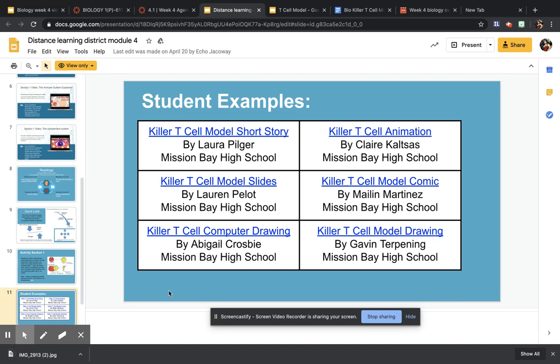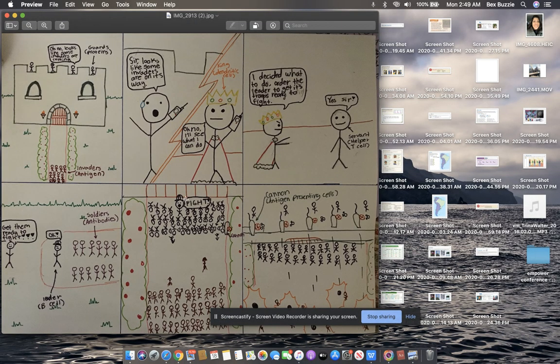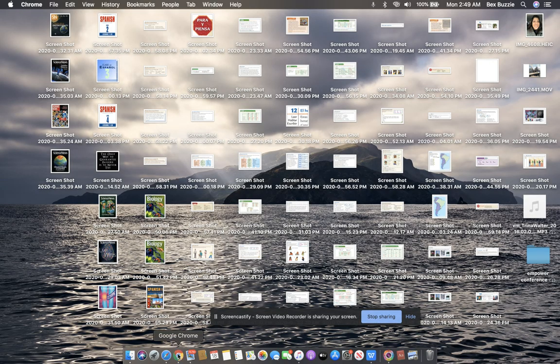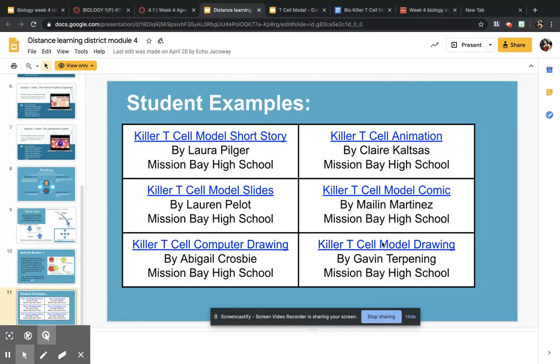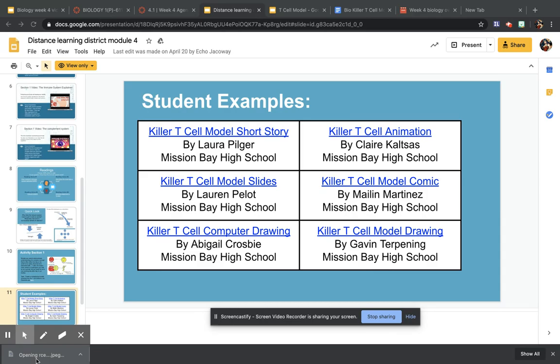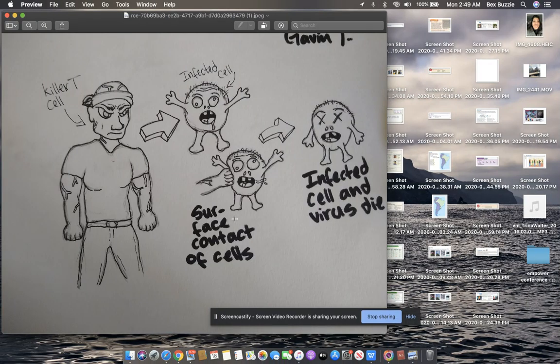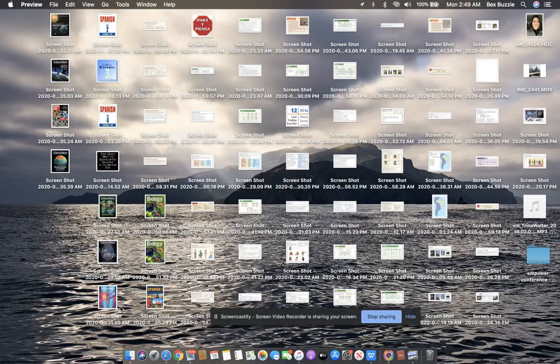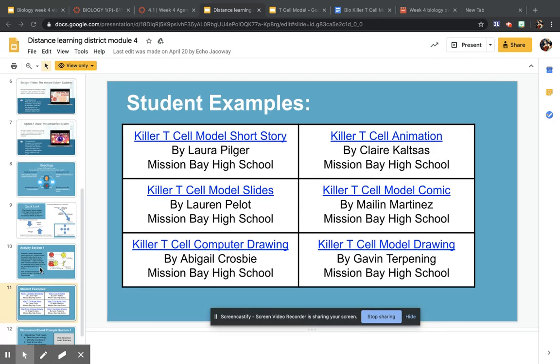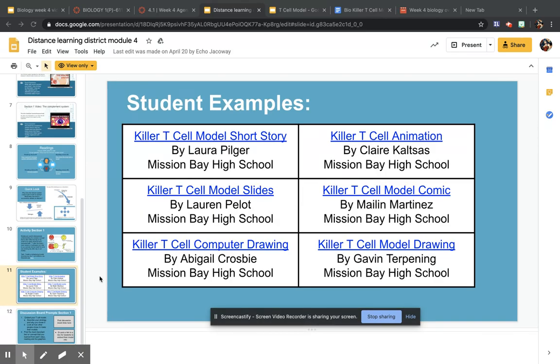This is a little bit of a different comic. This is more of a storyboard, kind of going through the story of the killer T cells. And the last one, the killer T cell model drawing. Yeah, there's another picture. Okay, so those are just a few student examples of a metaphor of the T cells.